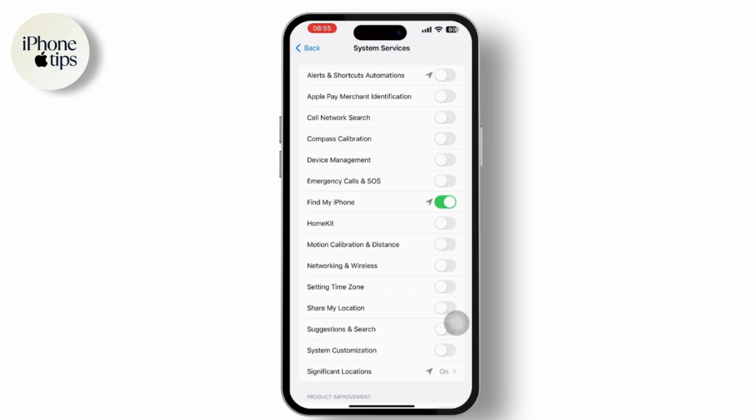Now the other one is Suggestions and Search. You can simply toggle it off. Disabling these services will limit the personalized suggestions and search results your iPhone provides based on your location, recent searches, and other factors. This can enhance your privacy by limiting the data your iPhone uses for personalized recommendations and search results. Now, the last one is System Customization. You can simply toggle it off to enhance your privacy. Disabling certain services can enhance your privacy by limiting location tracking and data sharing.